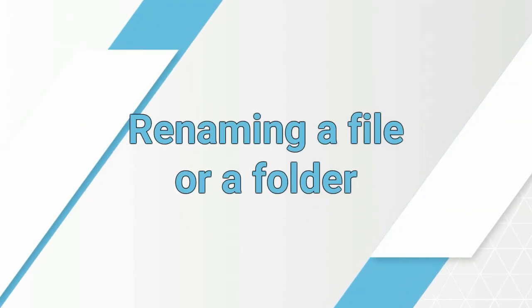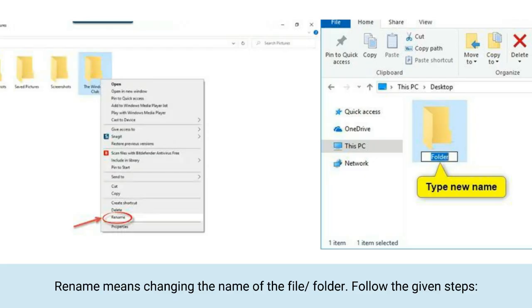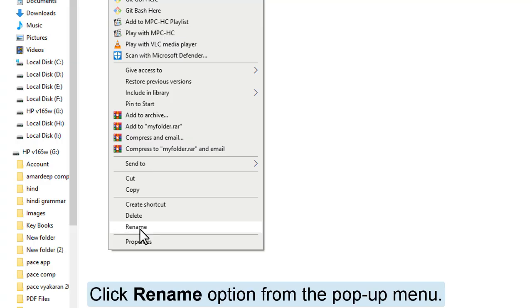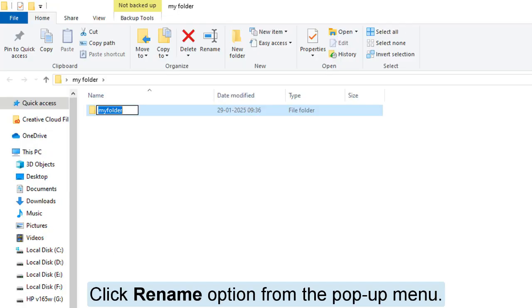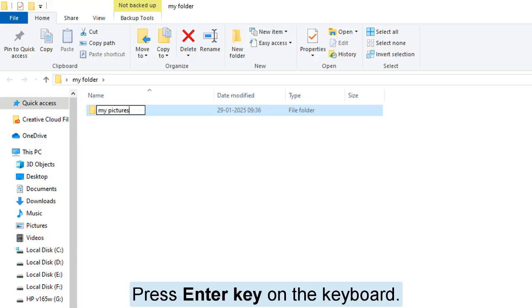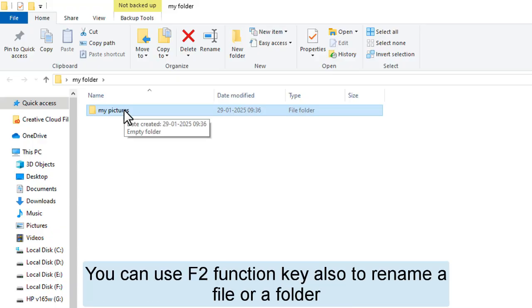Renaming a file or a folder. Rename means changing the name of the file or folder. Follow the given steps. Right-click on the file or folder you want to rename. Click Rename option from the pop-up menu. Type the new name in the highlighted area. Press Enter key on the keyboard. You can use F2 function key also to rename a file or a folder.